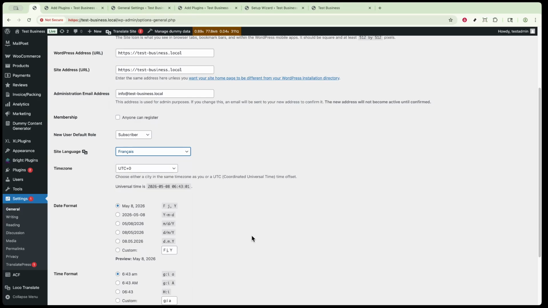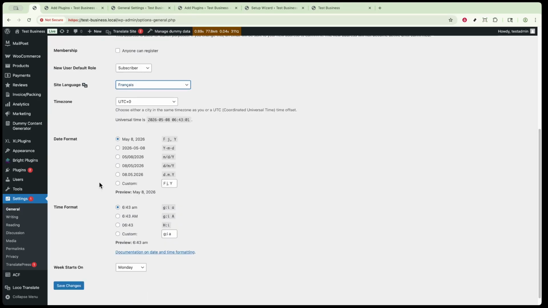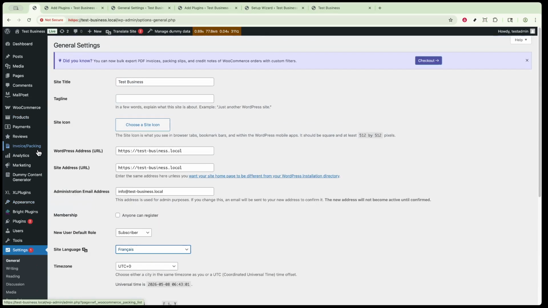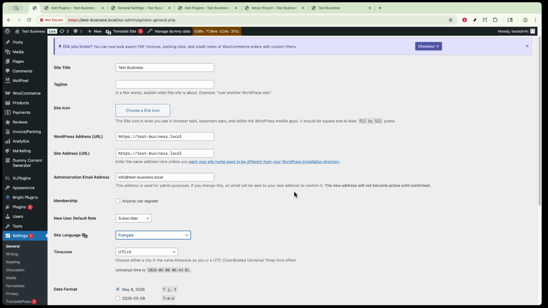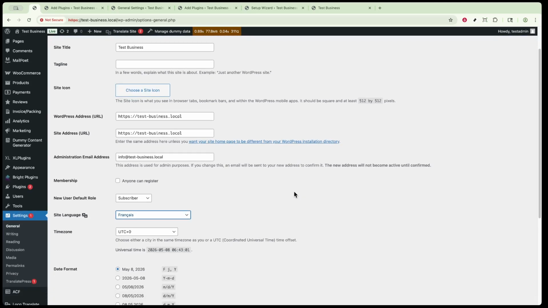Now, there's one more step to ensure everything works smoothly. Go back to your dashboard and click on Updates. Once there, scroll down to the Translations section. If you see a button that says Update Translations, click it to download and apply the necessary language files. This step is crucial because it ensures that all the default WooCommerce text, such as product descriptions and checkout buttons, will appear in the language you selected. And that's it. Your WooCommerce store's front end is now displayed in the language of your choice.